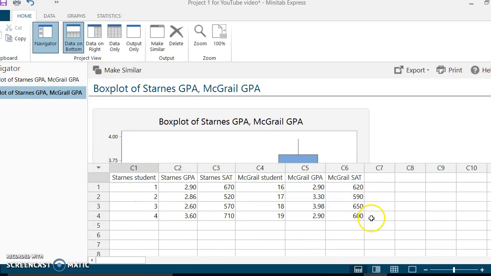I will use just a few rows of data, 4 rows of data, like I did in the last one, but for your assignment you should use all of your data.